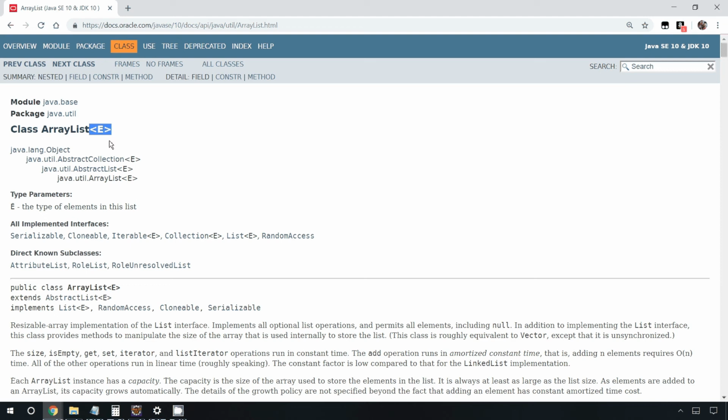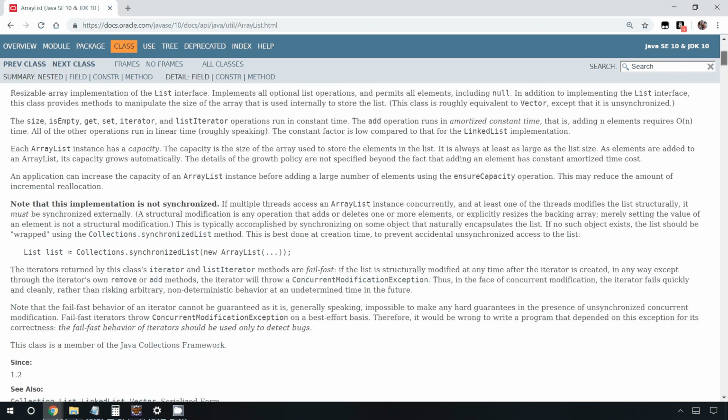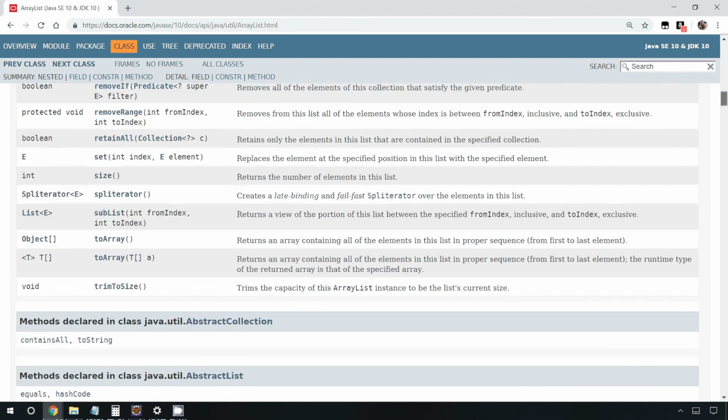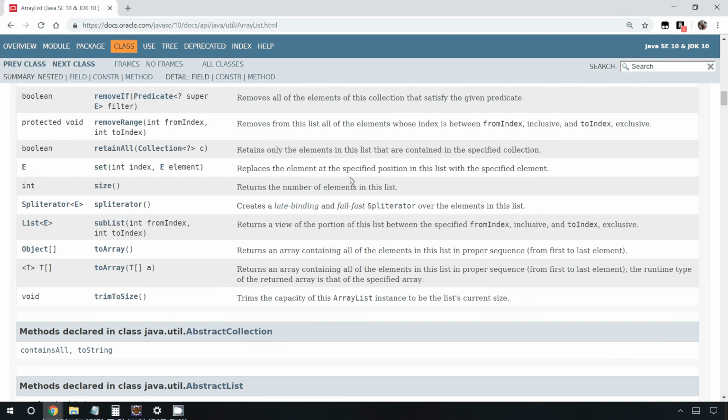Because E represents a type, a generic type, you can use it anywhere that you would normally use a class name. That means that E can be used, for example, as a parameter type. So let's find an example here. Here is the set method in ArrayList. It allows you to set the element at a particular index to be a particular element.